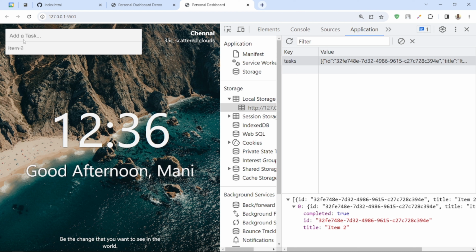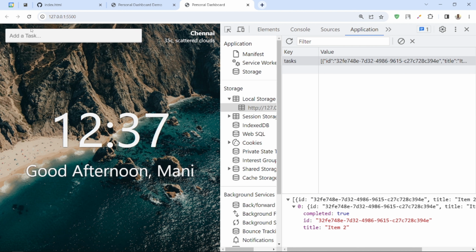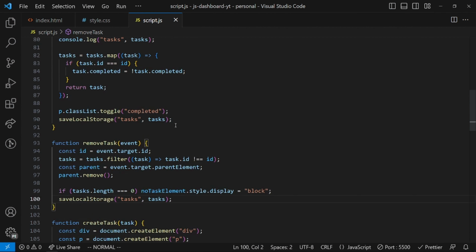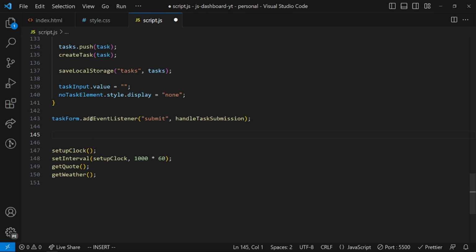But the problem is whenever we refresh the page, we're not seeing the tasks right here, right? When we look at local storage, we have the tasks which we previously had, but whenever we revisit the page, we're not getting the data from local storage and showing the tasks in the DOM. So to do that, we can go all the way down. Right here, we can retrieve the data from local storage.